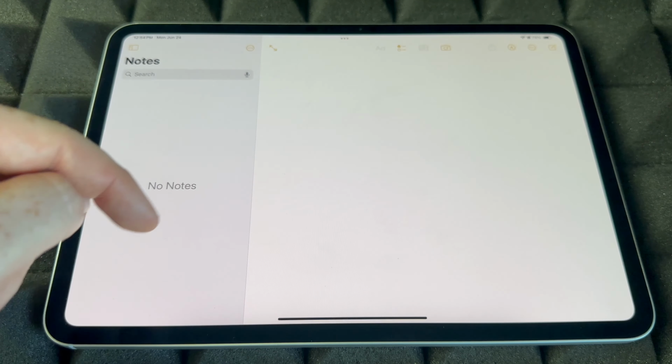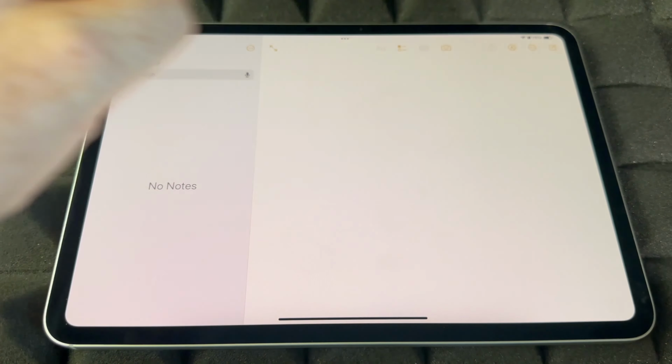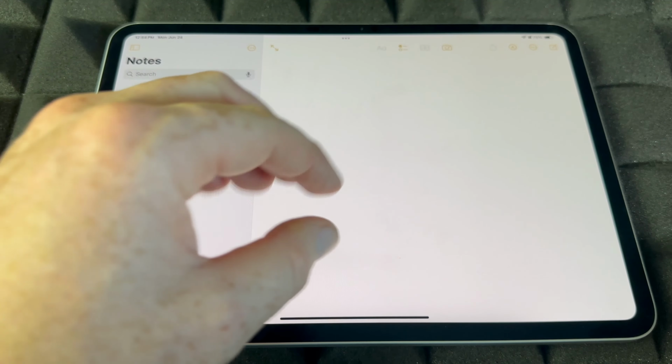There are other options here as well. I'm just a little bit more into it. Just play with it, and you're going to notice what you can do.